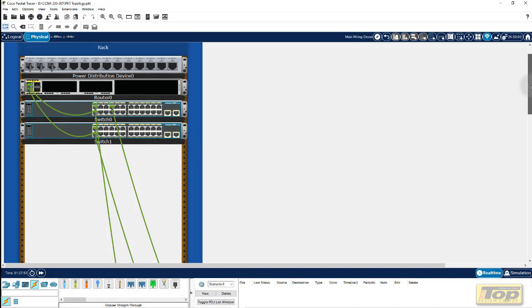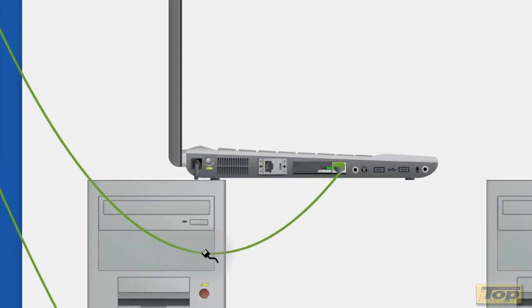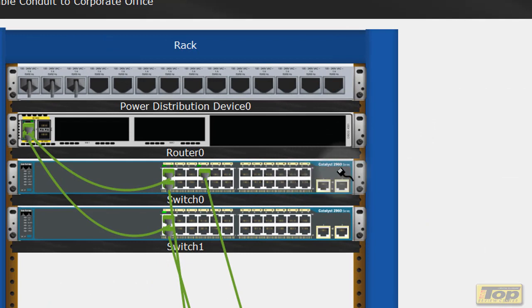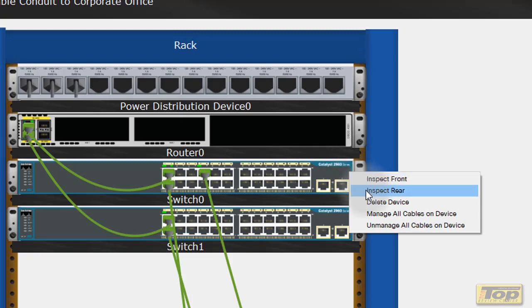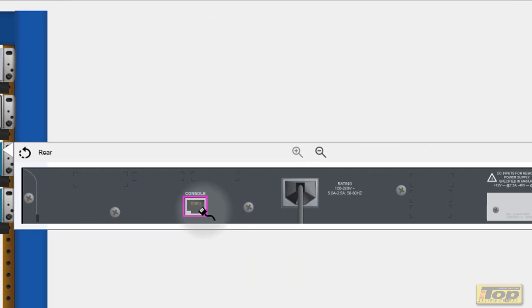And then also, kung halimbawa meron tayong gustong i-connect dito sa ating device. For example, I want to connect here, down here, itong console cable natin. No? So click natin ito, and then we click on the RS232, for example, nitong ating laptop. And then we go to, for example, I want to connect it to this switch. Okay, so all I need to do is right-click on this, and then inspect ko yung rear, kasi doon ko i-connect yung ating console cable.